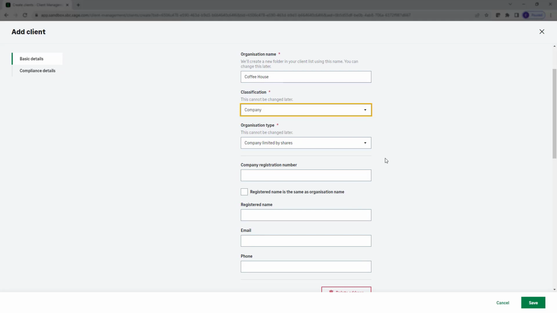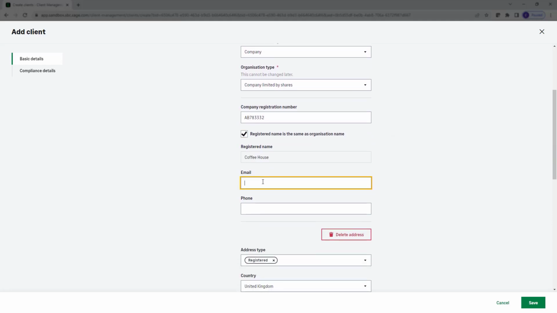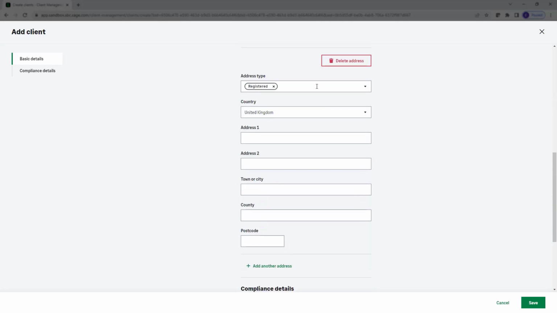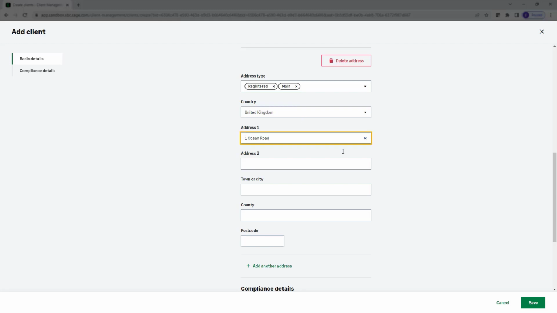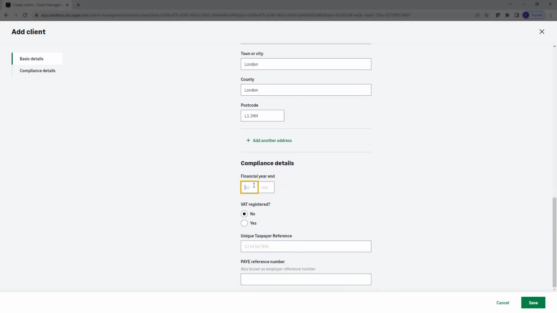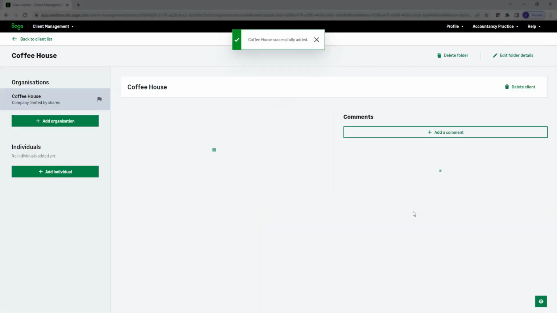Choose an organization type. I will go ahead and add the company registration number and email address. Further down, I will choose the address type and enter the address in. Finally, scroll down and add the compliance details if needed. Then click Save. We've successfully created our first client record.